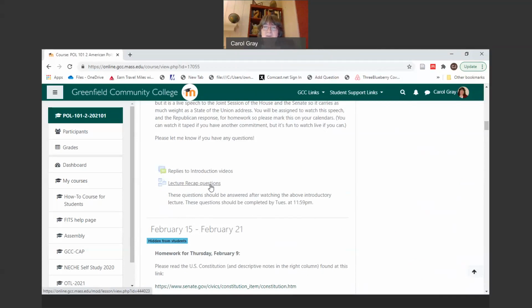You are allowed to do one retake of the questions if you don't like the score that you get when you do it the first time. The questions are multiple choice, true, false, and one or two blanks where you fill in the answer. And you can take as long as you want on the questions. It's also open book and open notes, so you can look things up.